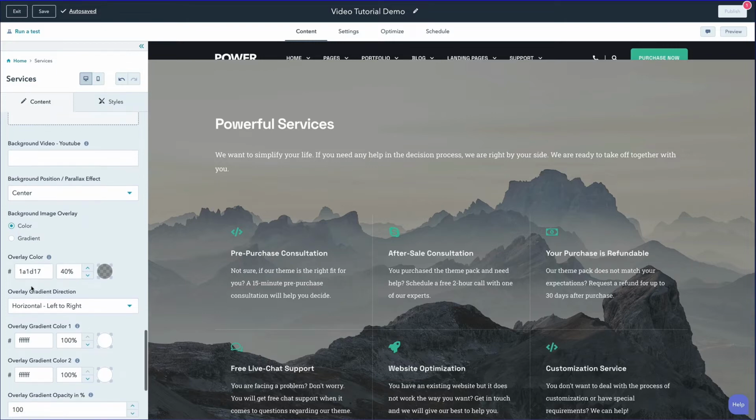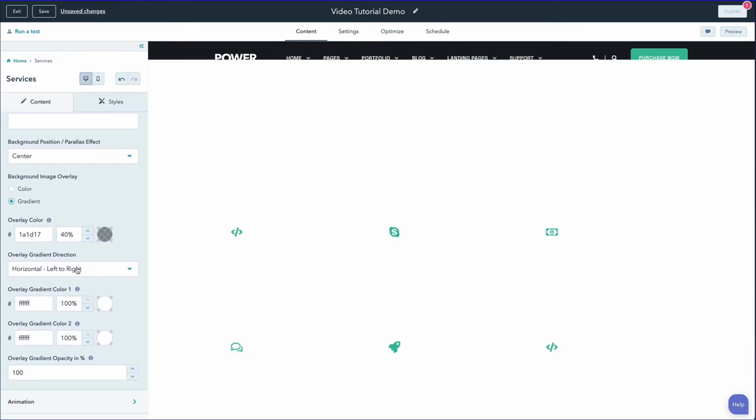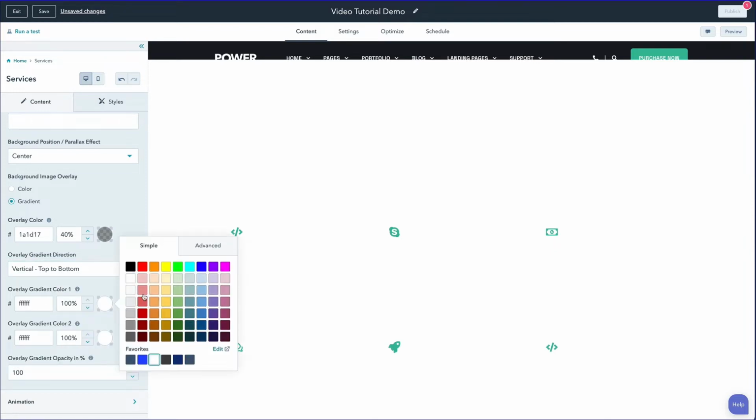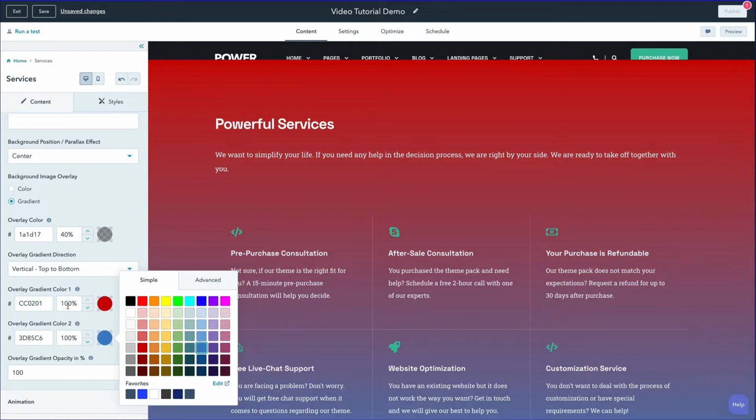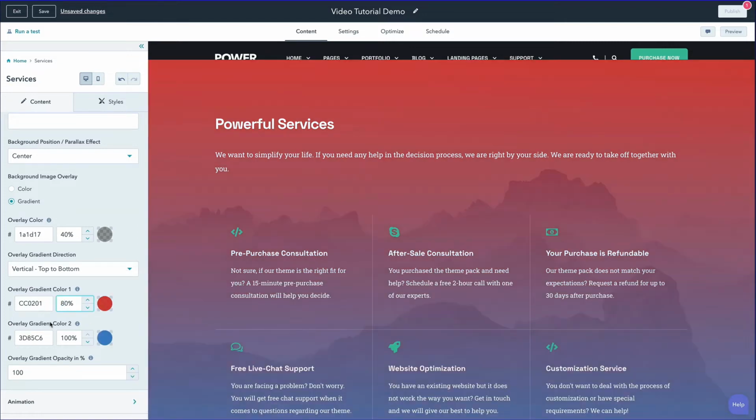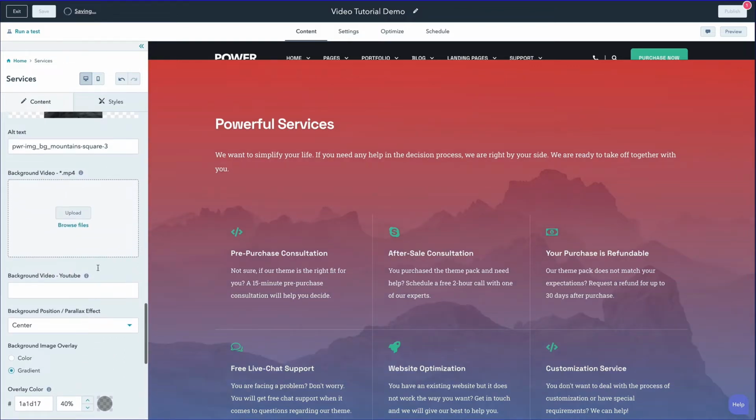If you decide to use a gradient, simply select the gradient direction, choose the 2 colors of your gradient, and set the opacity for each of them. If you want to use a background video, we provided 2 options. Either upload an MP4 file in your file library and select that, or simply copy-paste a YouTube link in here.